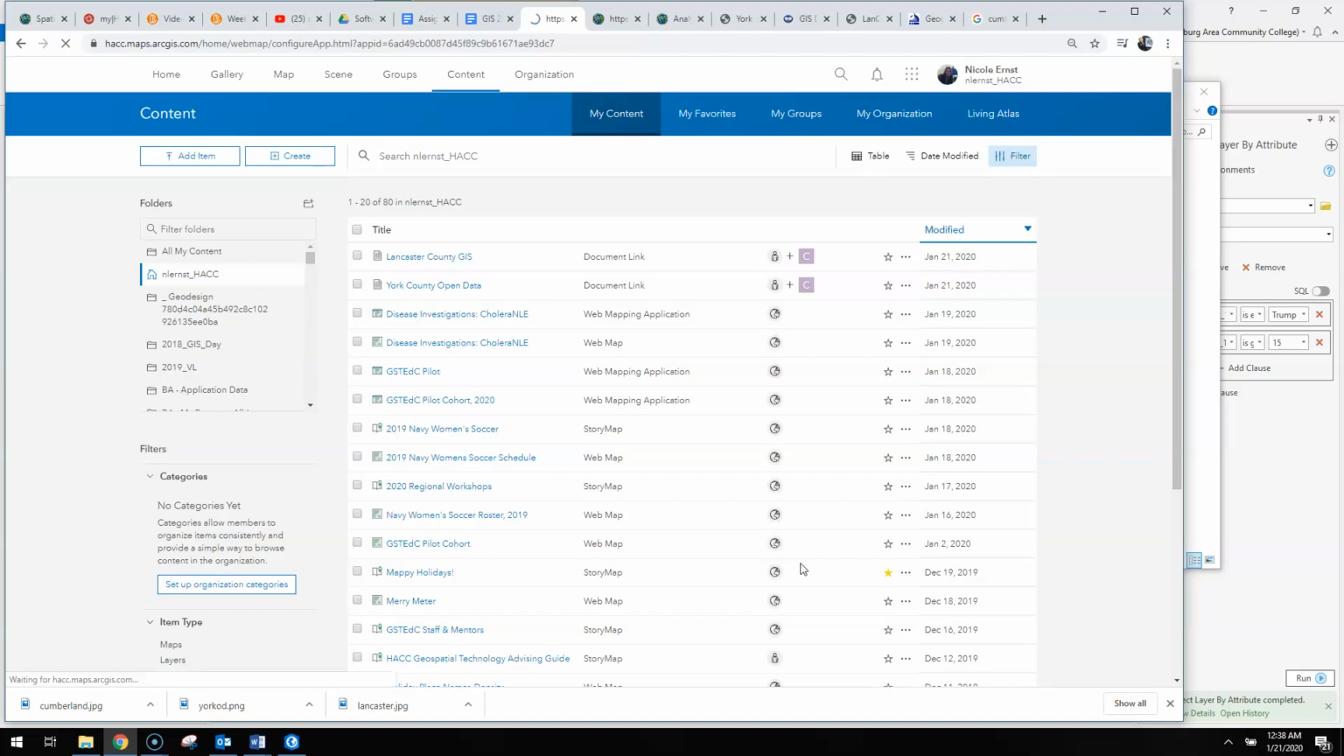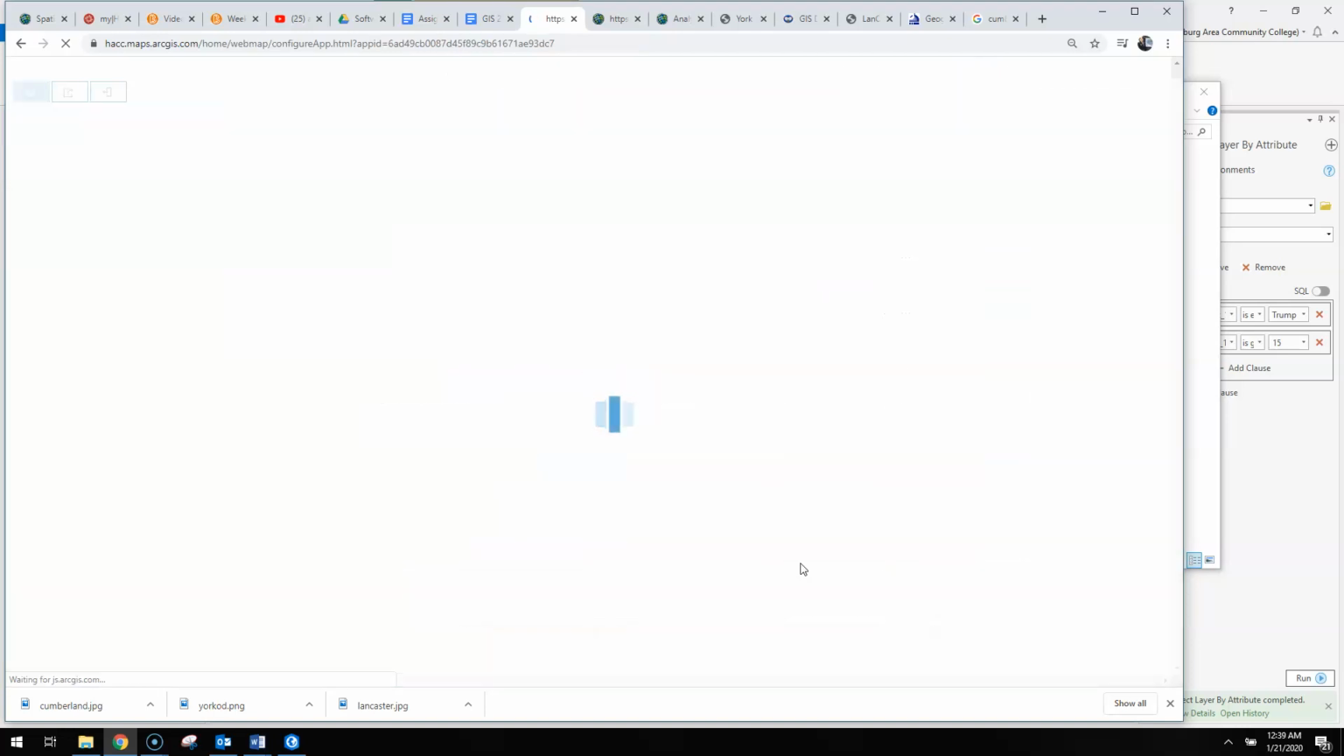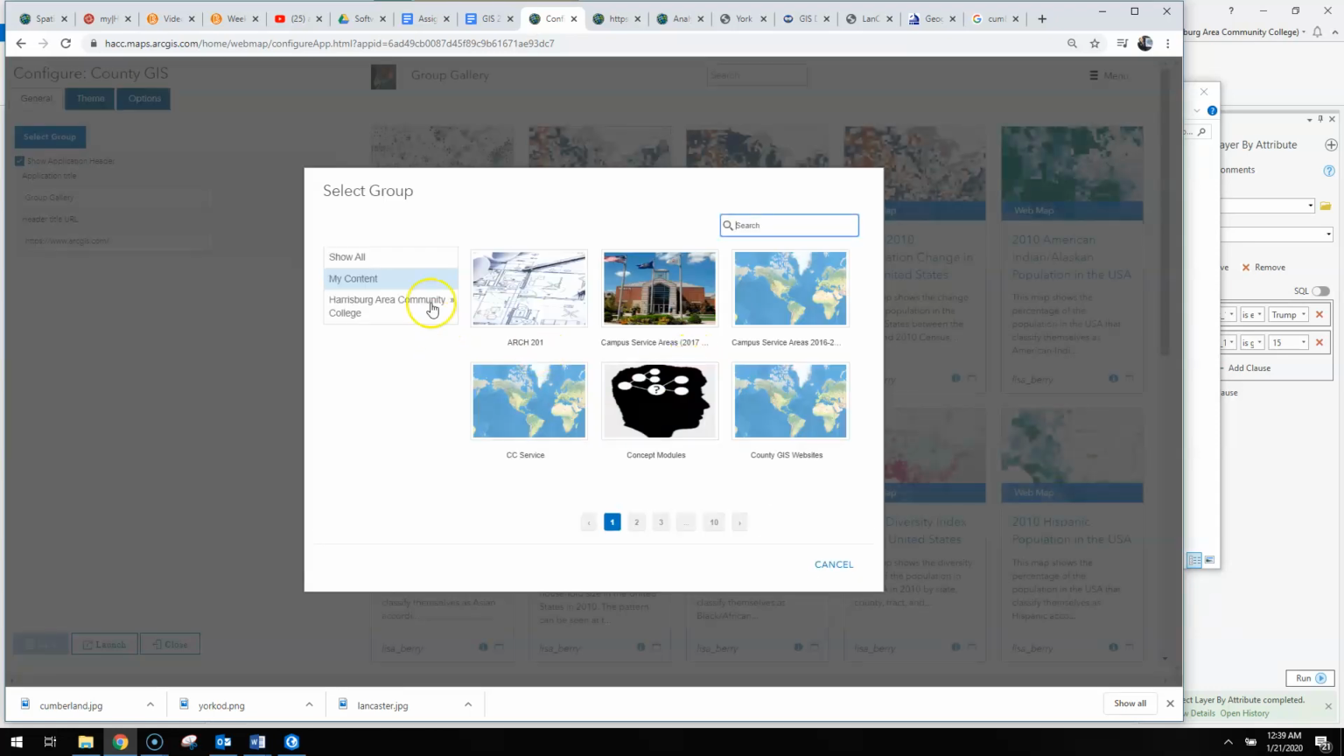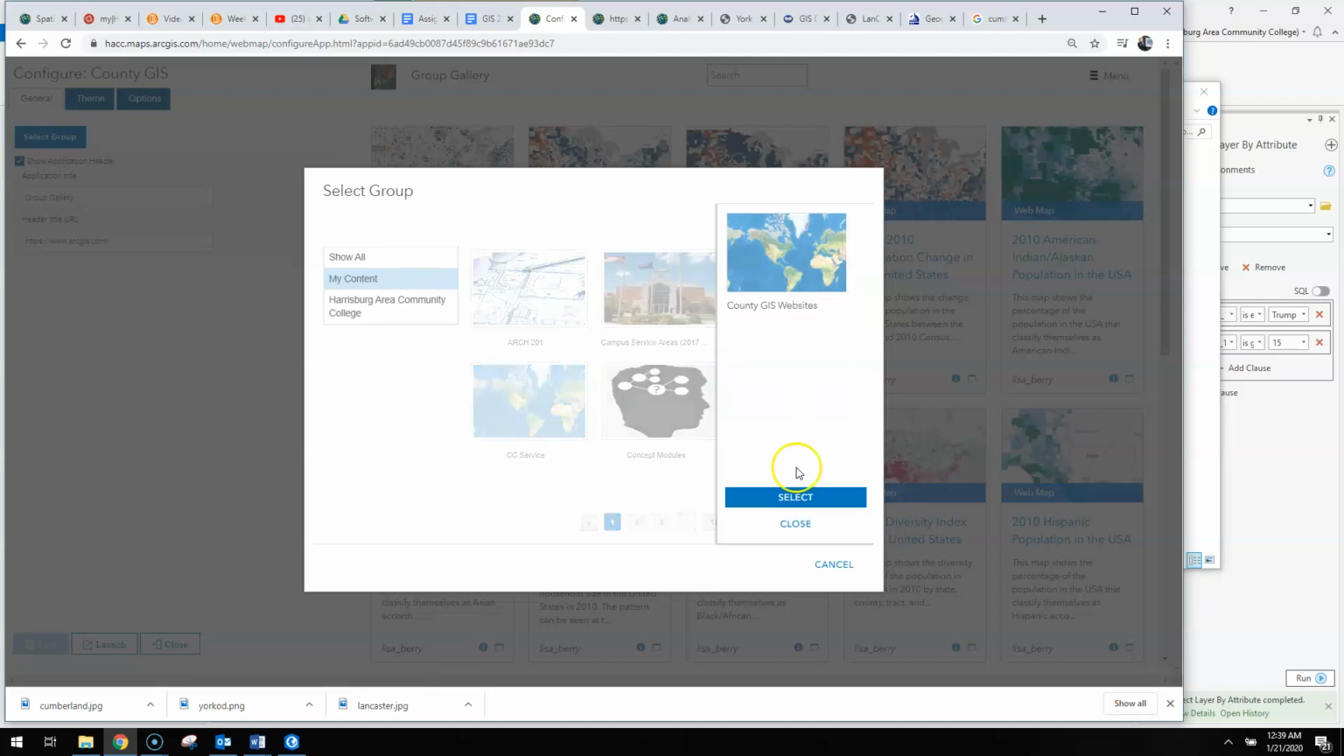From here, this is going to open up an app that is configurable, meaning that you can make changes to it, and it's going to ask you to do a few very basic things. The first very major thing that it's going to ask you to do, and this is really the crux of things, is that you have to choose the group where all the content for this gallery is saved in, and that happens to be the county GIS website.